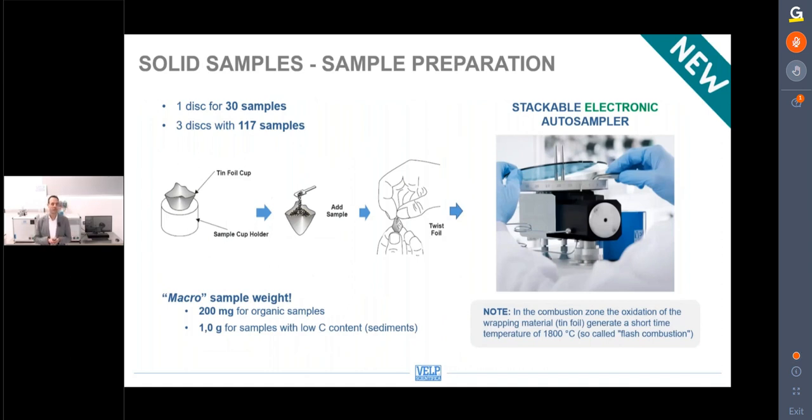The sample preparation of solid samples is quite easy and consists of weighing the sample into conical shaped tin foil and placing it into the autosampler of the CN802, which has now become totally electronic, so you don't need compressed air for the movement anymore. It should be noted that in the combustion zone, the oxidation of the wrapping material, the tin foil, generates for a short time a temperature up to 1800 degrees that really helps to guarantee the complete combustion of macro samples.